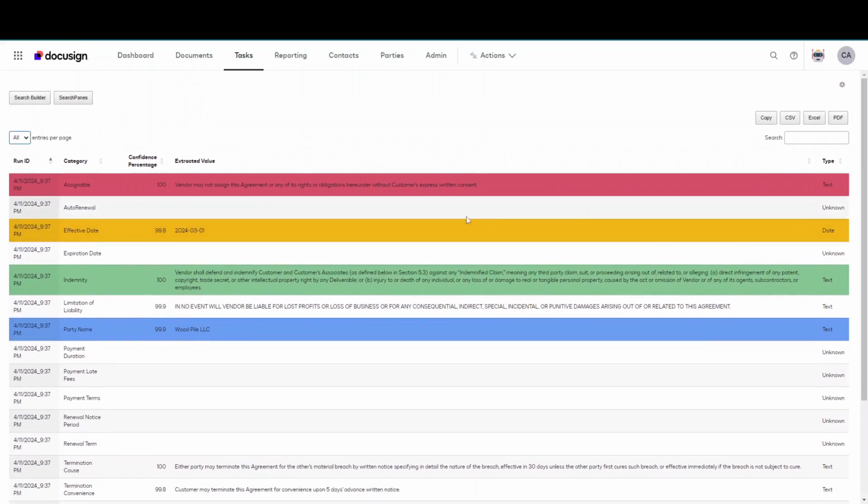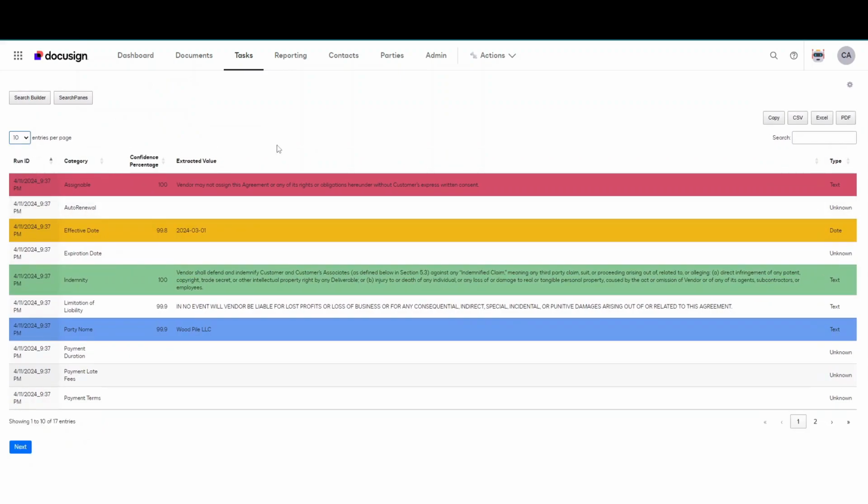Now, how is this enabled? Well, a little bit of workflow and a little bit of a custom eForm enables this functionality. So out of the box, you're getting this functionality. Now, a couple of things here.